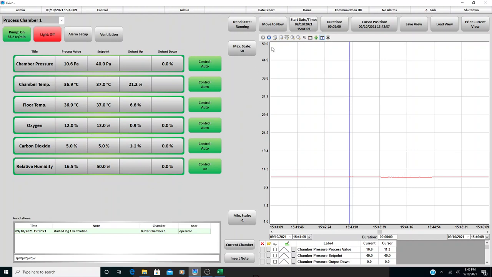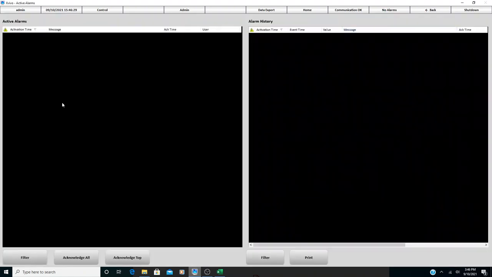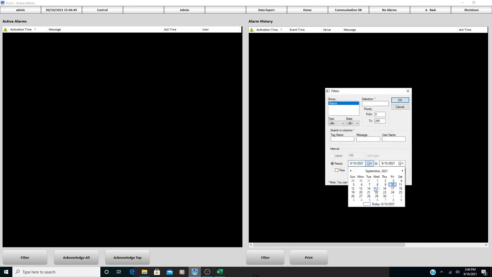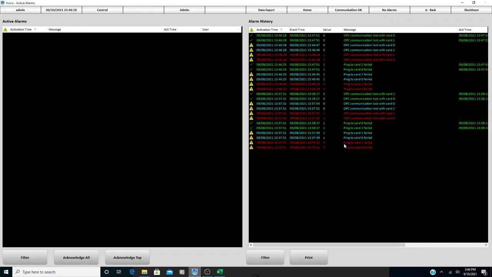And then we have a home button here, which we've clicked a couple times, that takes you back to where all the modules are shown. This is just a little message that'll tell you if communication is okay with the Xvivo. If it's not, it'll say communication lost and be red and flashing. This section shows you different alarms that you might have had in the Xvivo. It'll show you active alarms, so any current alarms, which we don't have right now. And it'll show you the alarm history. So you can go back and pick any time. Let's say I pick from Tuesday to today, and that's going to show me any alarms that I've had over the past few days.